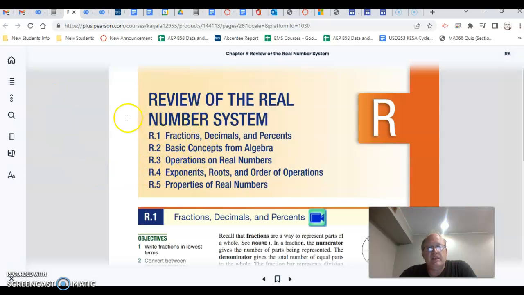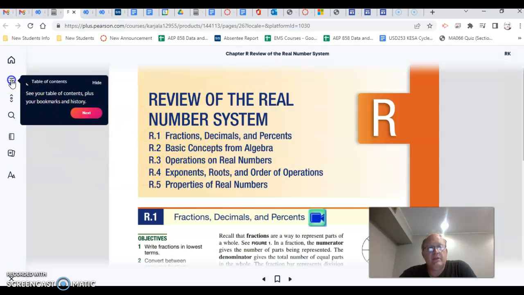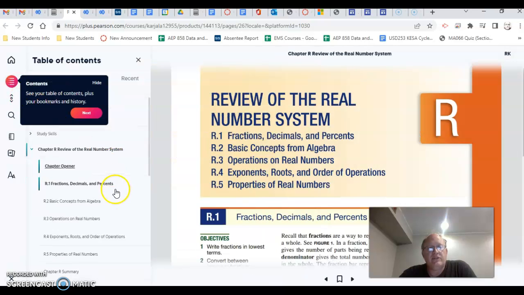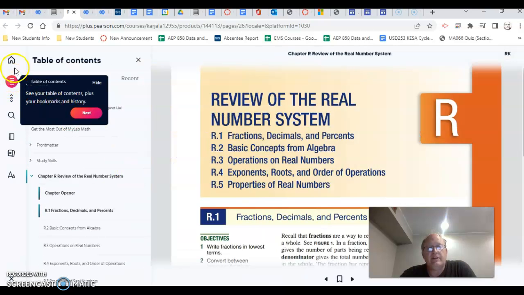So once it opens up, you'll see this is review chapter. Here's the contents of all your different chapters. That little button right there, click on that. This is the home. This is your content. And we're going to go down to section 4.